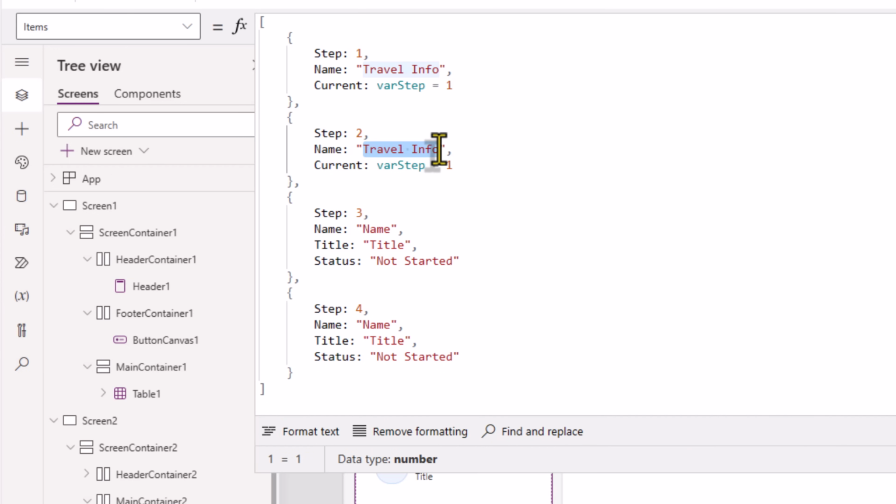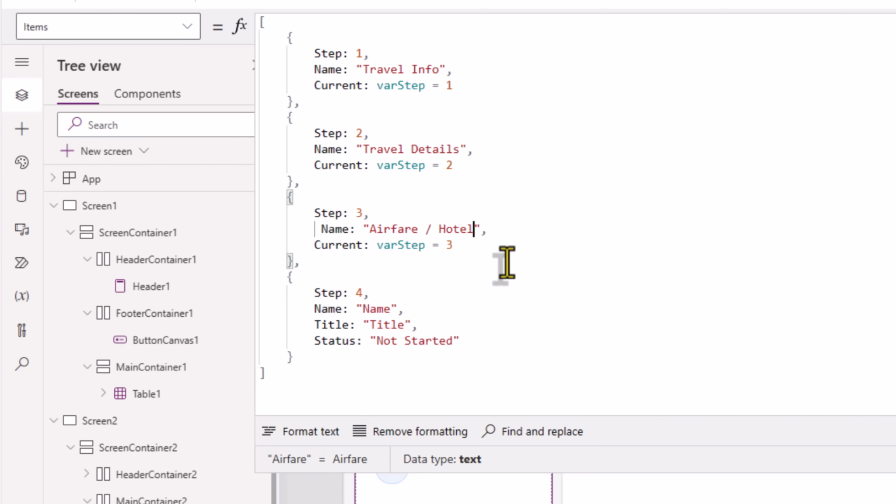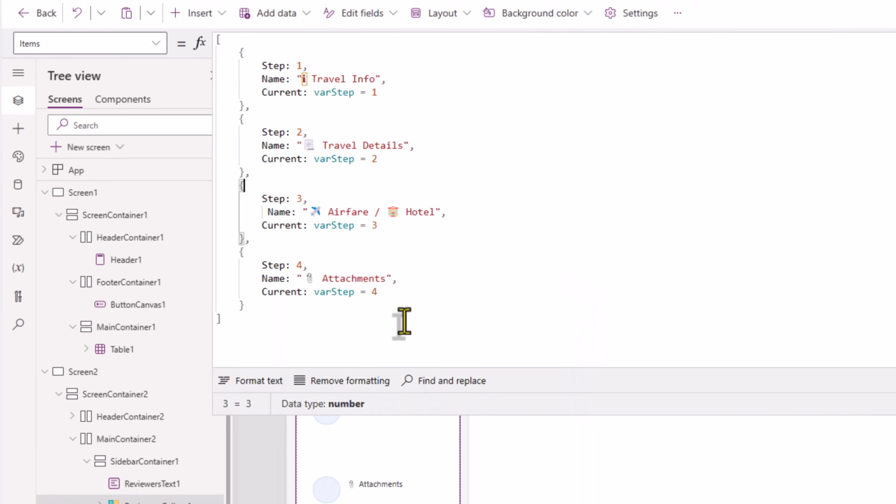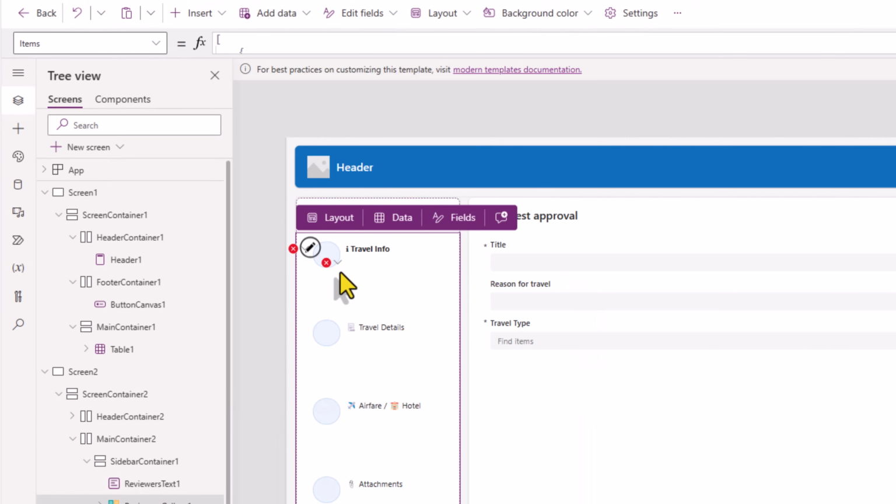My second step, I'll call it travel details, current will be where step equal to 2. Third step, I'll call it airfare hotel. And my fourth step, I will call it attachments. I can also add emojis in here. That will result in some errors because I modified the schema of the items property.